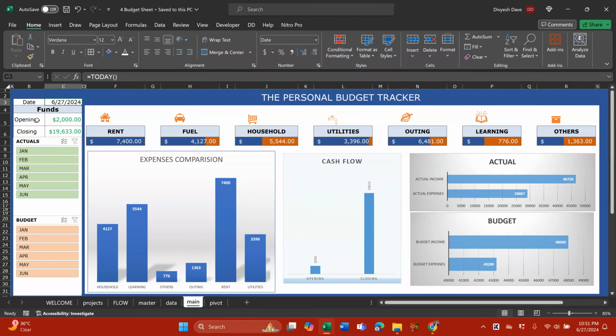Then we have the date, opening balance, and then closing, then these beautiful headers and different kinds of categories. Then we have the expense comparison: what are the highest expenses? Then cash flow: how much cash we have in the beginning and at the end, how much we have right now, and the actual versus budget bar chart, this beautiful chart.